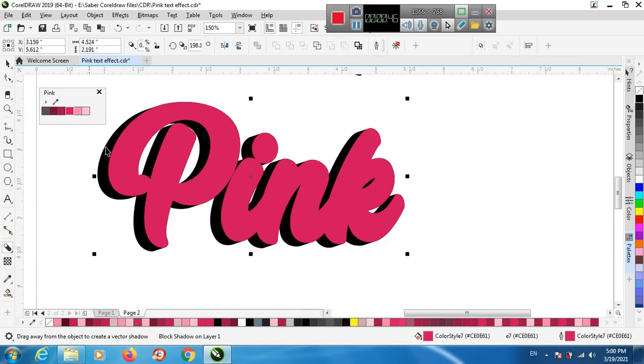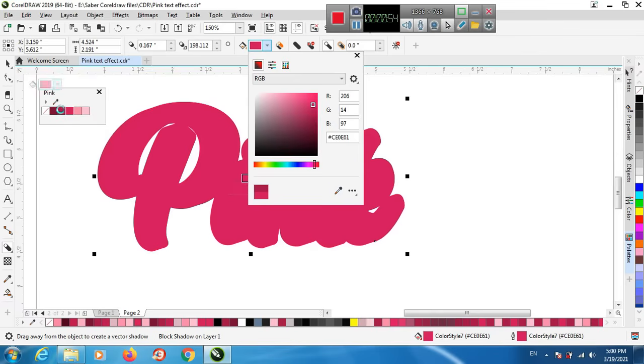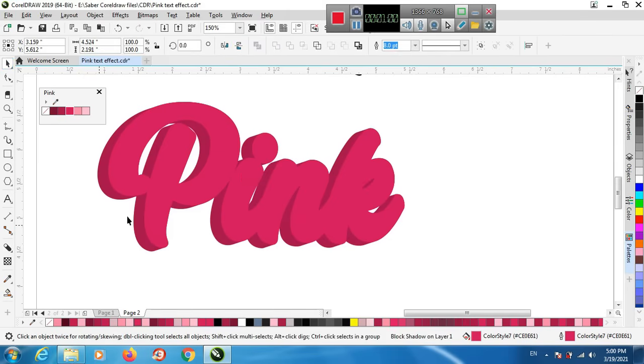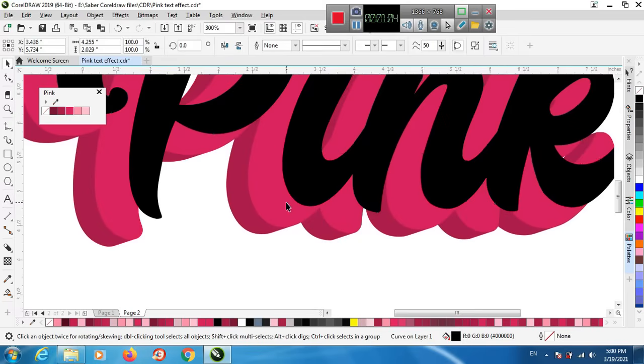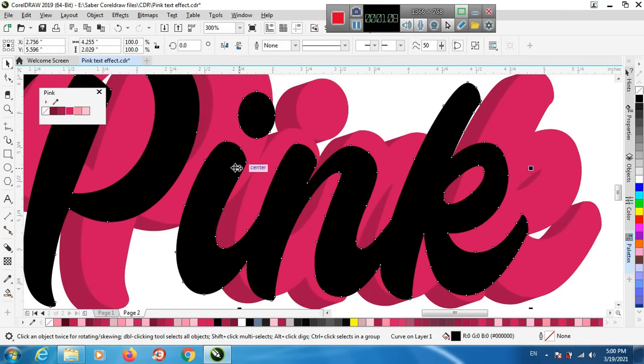That's good. Now let's give the block another color. It's darker than the first one. Now use another copy. Make sure it's in the center.